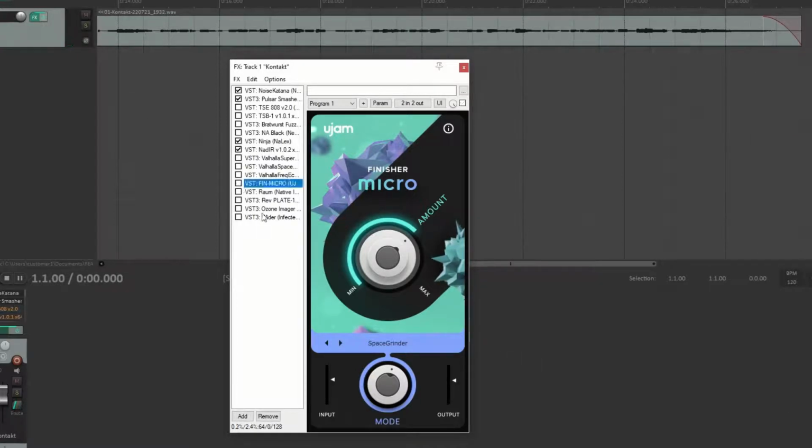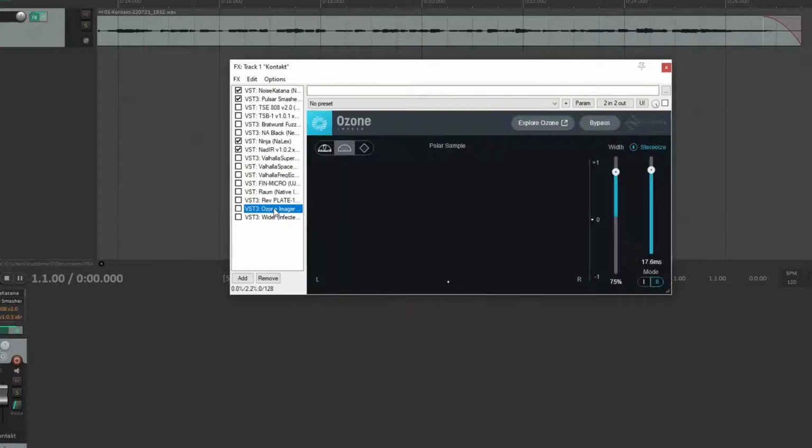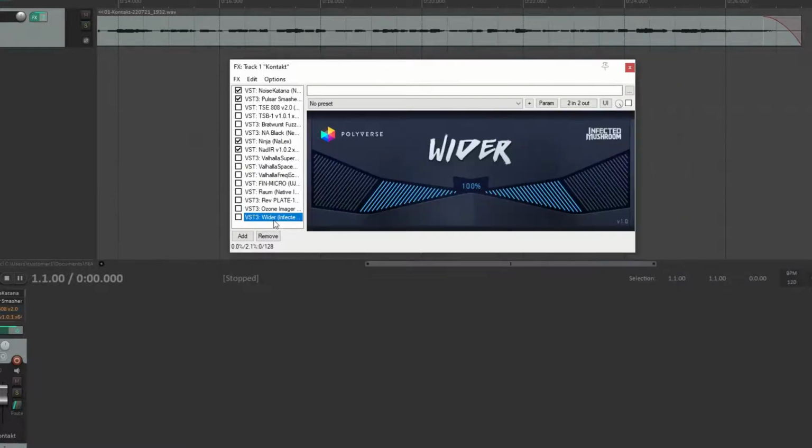Okay, so the other ones I've got on here are more spatial ones. So these are free ones as well. It's taking a second to load up. Okay, Ozone Imager. So this is sort of a width control. You have to click on here to stereoize and you just make it bigger on that. And similar to this is wider. So you can move this around on this.